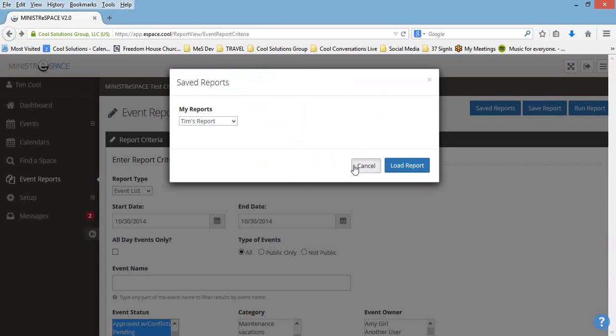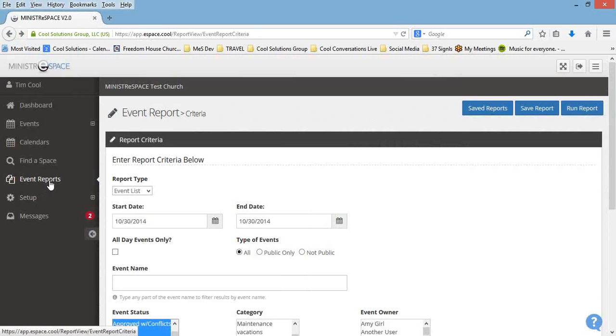So let me go back to the dashboard and to the sidebar. So those are reports. The message bar system is totally different as well. It'll give you a list of the messages that are unread.